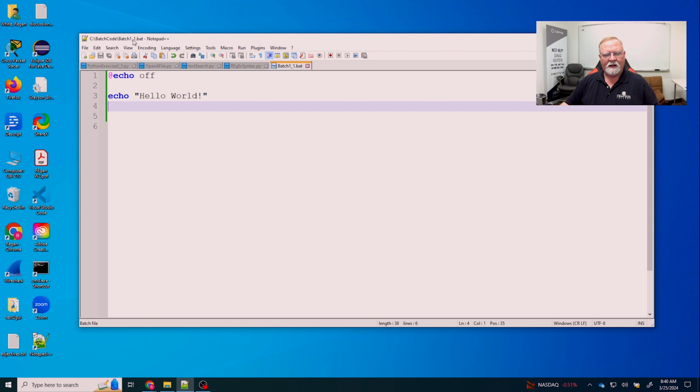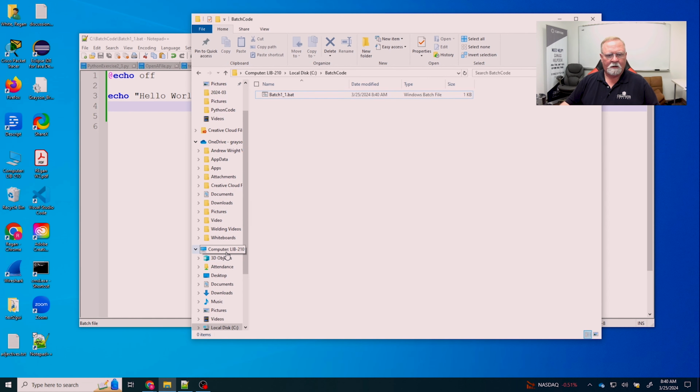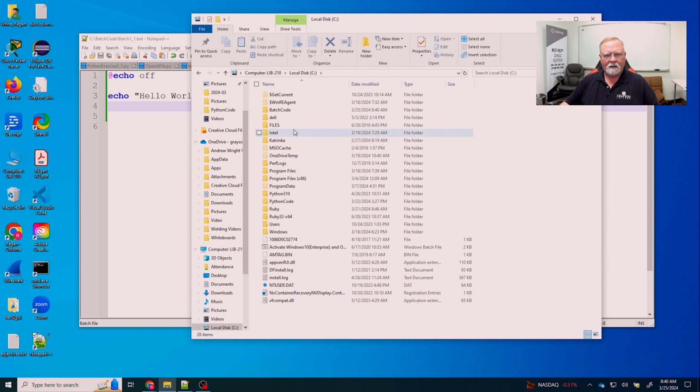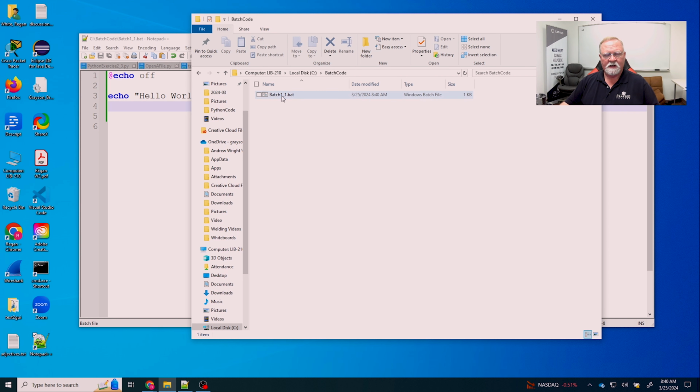And we're going to save it as batch1_1. And then we're going to go to our folder, the C drive, batch code, and there it is. Now if we double click on this, it should write hello world to the command prompt. Boop, and it did. Did you see that? You didn't. Well, that's understandable, because it immediately closed the window after it wrote hello world.